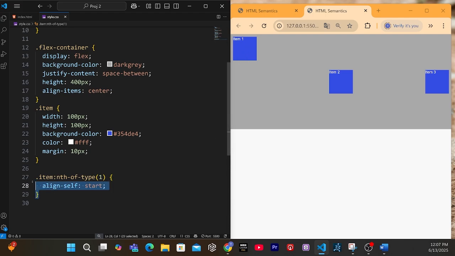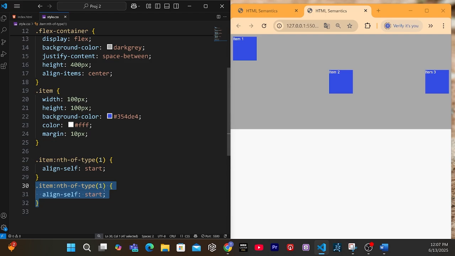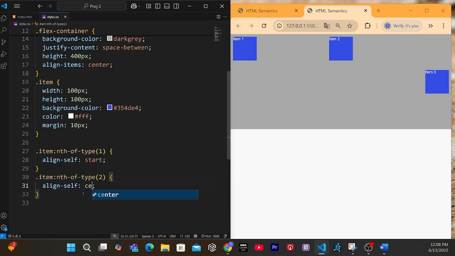We're going to do another nth of type. And we'll say 2. And we'll say center. 2 is center, and then we'll go 3.